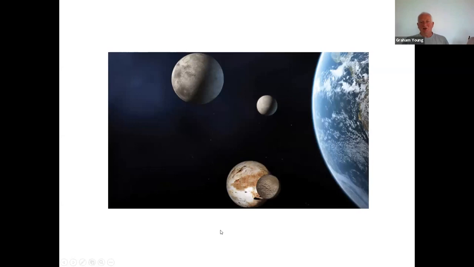Here's some of the dwarf planets to scale with the Earth, just to show you how small they are. This is Eris. This is Pluto and its moon Charon, and this is Ceres. And as you can see from these diagrams, this is pre-2015, before we actually saw what these bodies looked like in close-up with the Dawn mission and the New Horizons mission, which we'll talk about in a minute.